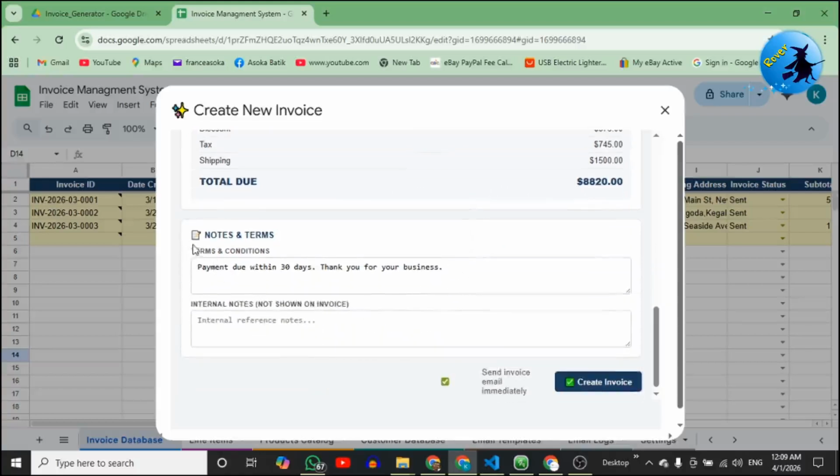Now I have added terms and conditions, a default text from my settings tab, so you can add new terms or conditions from the settings tab. And also you can add any internal notes, so it will not be shown on the invoice. So if you have any personal note, you can add it here like this.